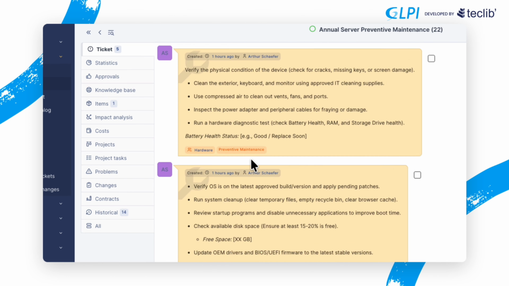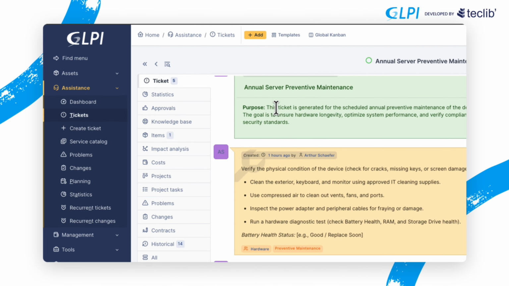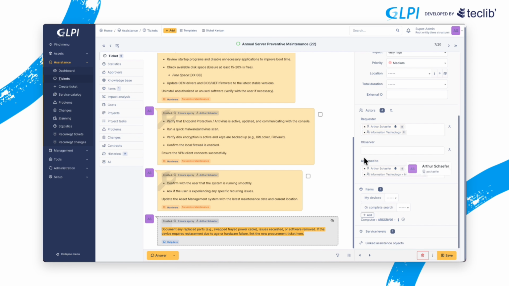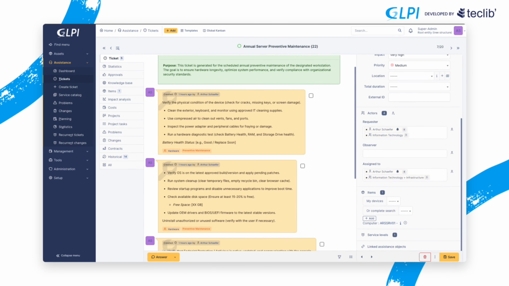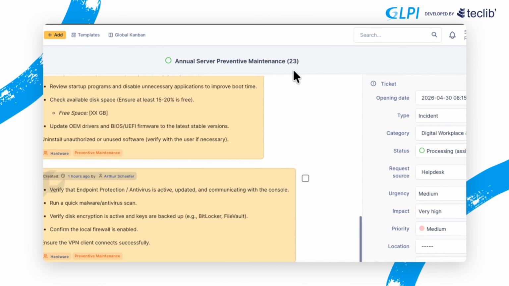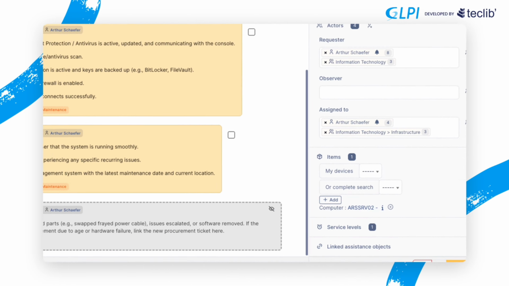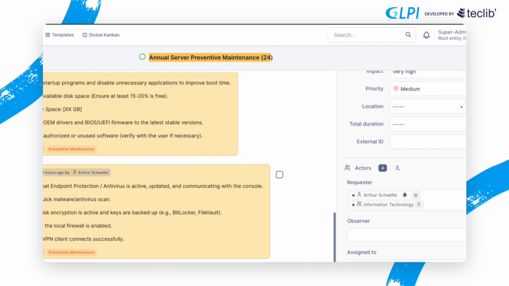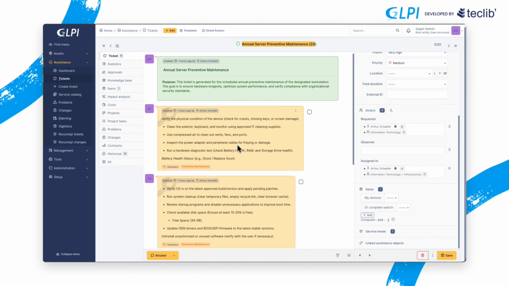Now we can come back to tickets and see every ticket has the information that we've created before: the automatic tasks, the description of the ticket, and also a private follow-up just for the team to understand what is meant for them to do. Here we can see that it was also assigned to information technology, and we have the computer ARS SRV01. Then if we come to the 23, we have the 02, and if we go to the 24, we are going to see that there's the PVE. So we have 3 different tickets for 3 different computers.